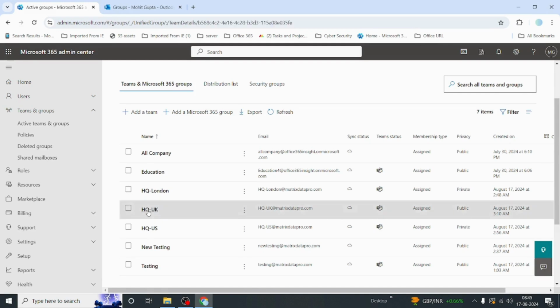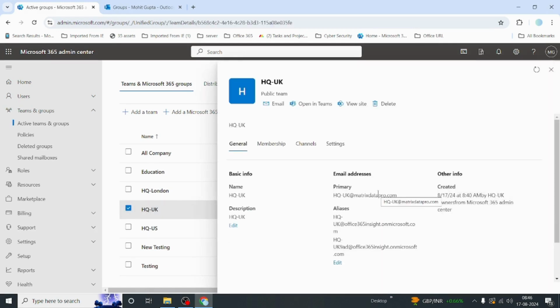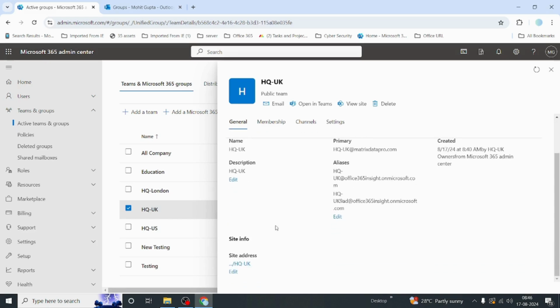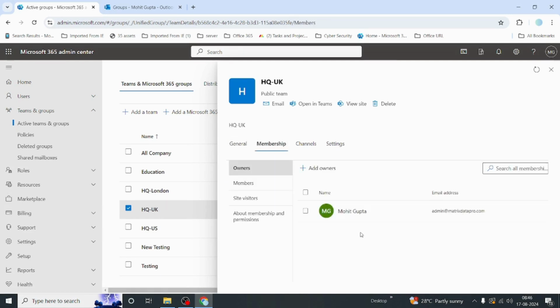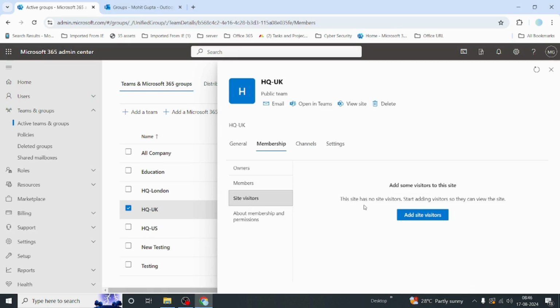Now if you open this, there are a lot of settings which you are going to find here. The first one is general, which will give you the general information. It also allows you to change the description and the site information. Now if you go to members, here's a place wherein if you want to add any owner or member later, after creating this group, you'll simply come here as a global administrator, and it will allow you to add an owner, add a member, and the site visitor, that is for SharePoint.